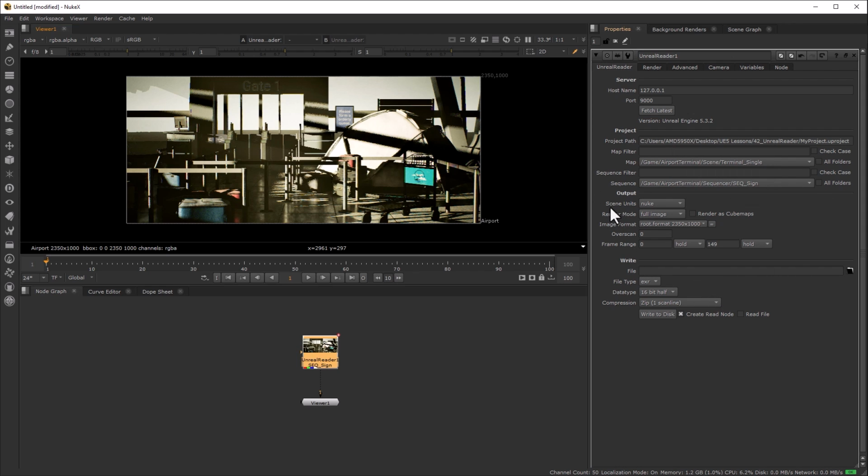Output, there's really not much here. Scene unit is set to Nuke. Render mode is set to full image, so you can see the output. There is another mode, and that is stencil layer, and that allows you to see your layers inside Nuke. Let's say you have a cryptomatte layer and you would like to visualize that. You go into stencil layer so you can preview your passes. We will get to that and we will use that.